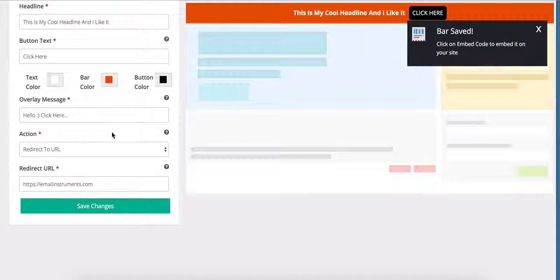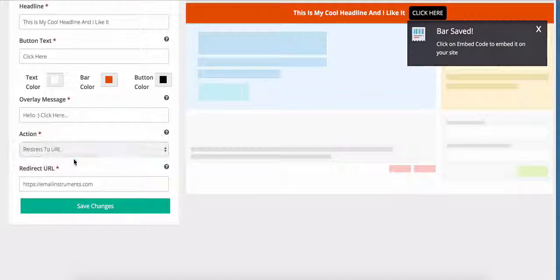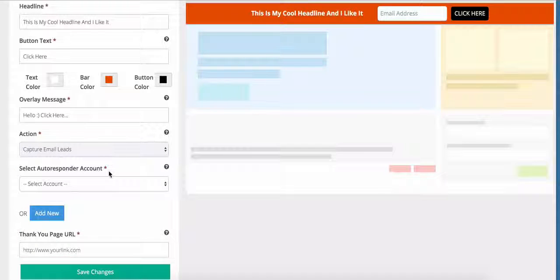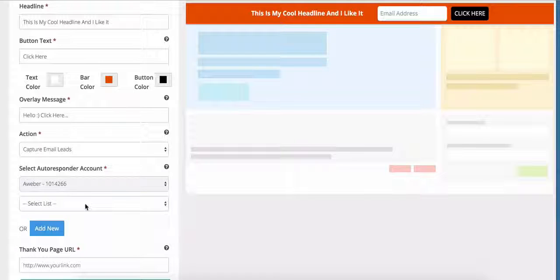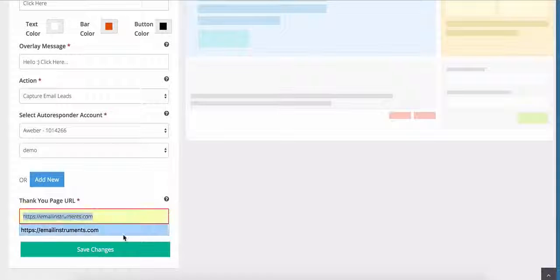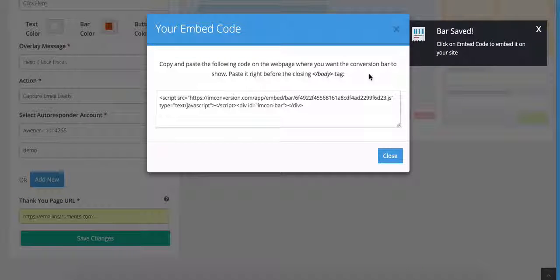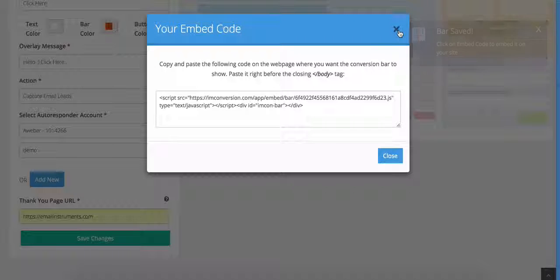We can even change the entire format, the action as well. So if you want to start capturing email addresses, let me just select this and show you how this works. I've selected the autoresponder account and the campaign inside the autoresponder account. Let me just enter the thank you URL where people will go after submitting. This does not need to be changed, it will just show you as a redundancy, so you can just close this.